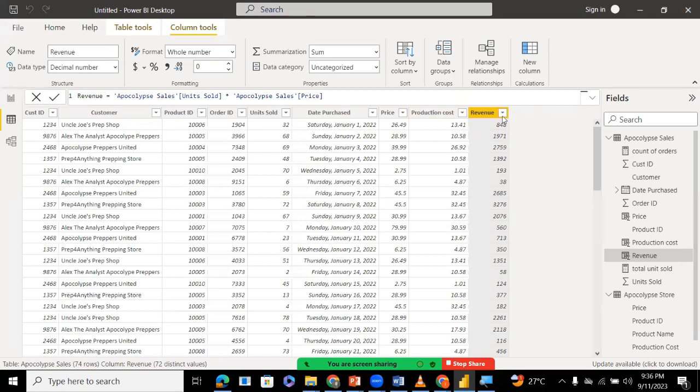So we get our revenue now. You can see our revenue here: Apocalypse sales units sold multiplied by the price. We get our revenue.